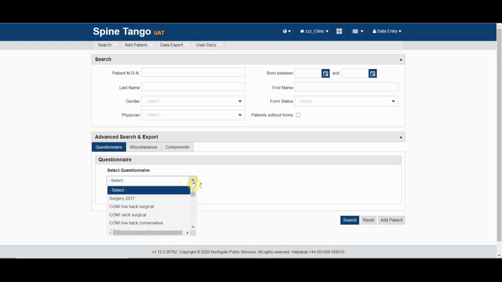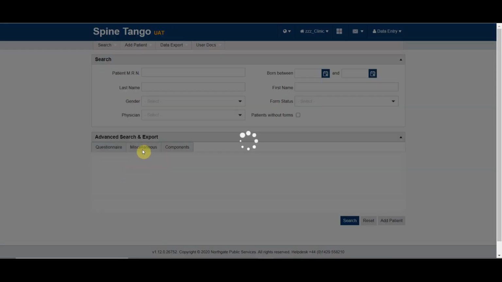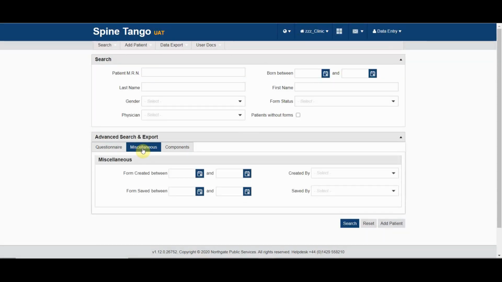Questionnaires available will be listed when you click on the arrow pointing down. You can also do an advanced search and export by a miscellaneous option, which allows you to search and export by form created between certain dates or on a certain date, or forms saved between certain dates or on a certain date. You can do the created by, and it gives you the list of users who could have created the form, or you can do the saved by option. These are all methods by which you can search and export information.